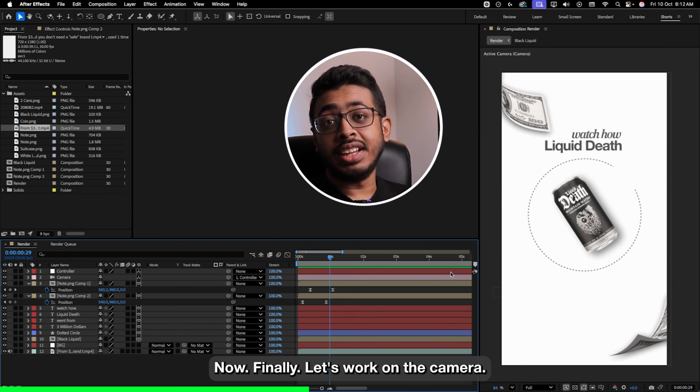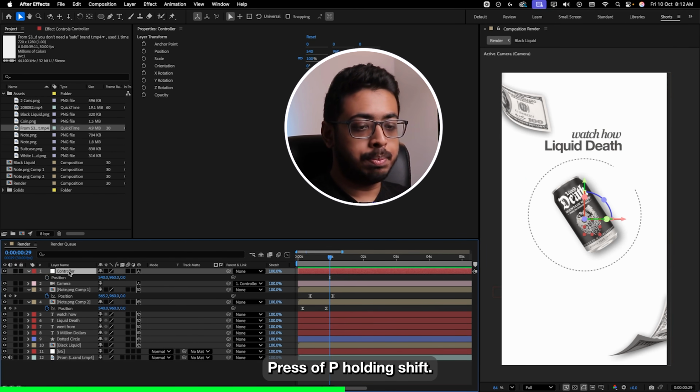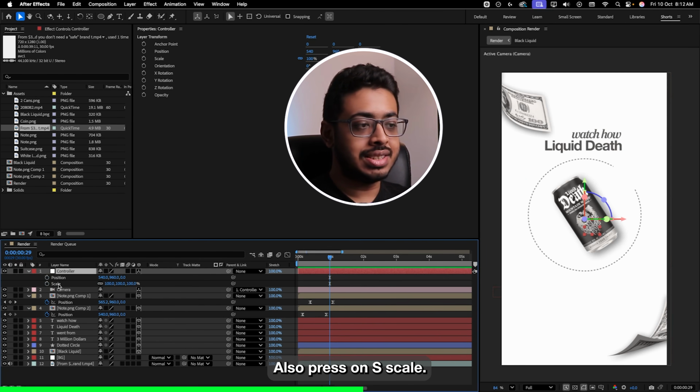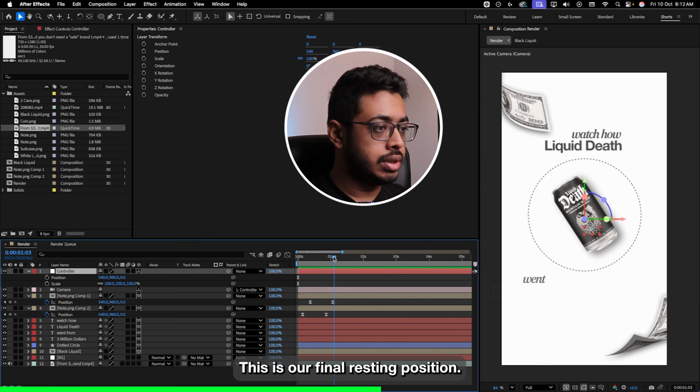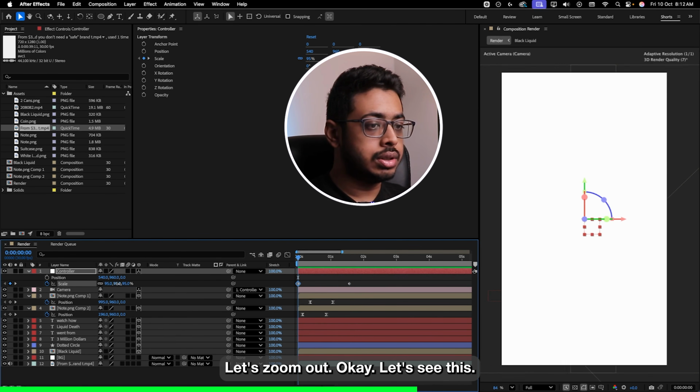Perfect. Now finally, let's work on the camera. That's the most important thing. So go over here, press P, and holding Shift, also press S for scale. Let's come over here. This is our final resting position, right? Add a keyframe in scale. Going back, let's zoom out.